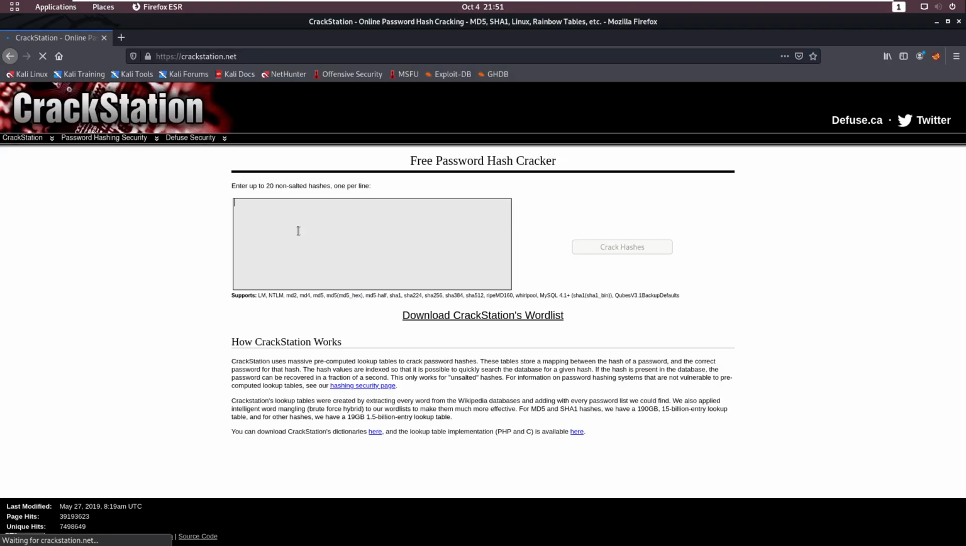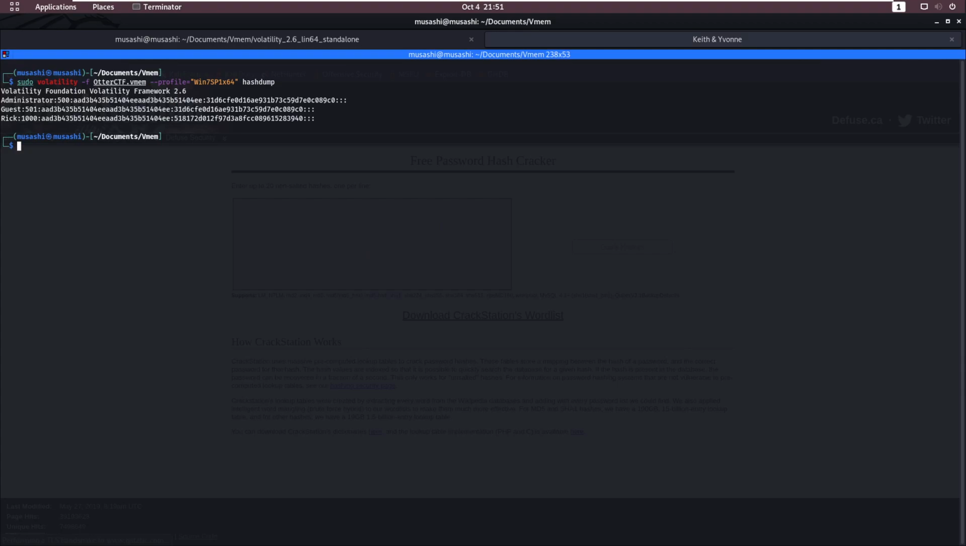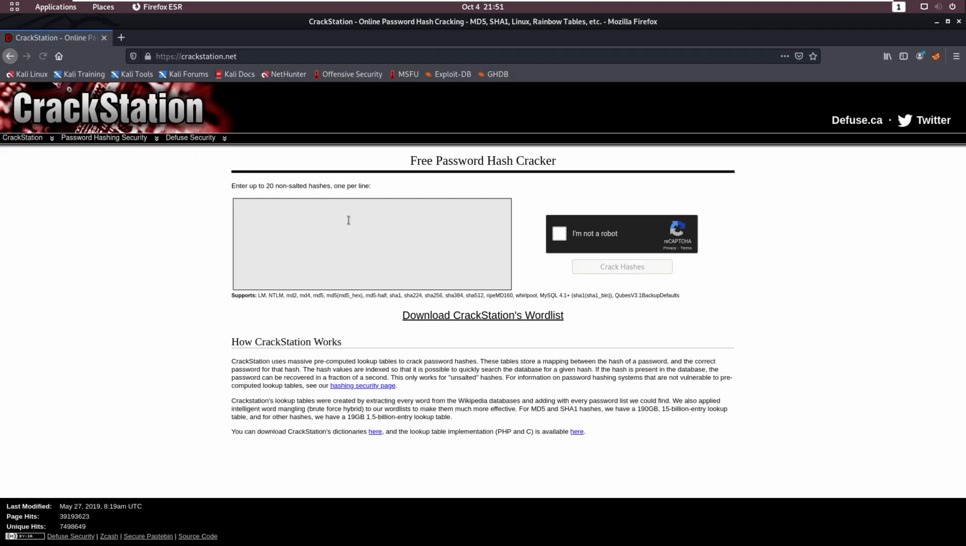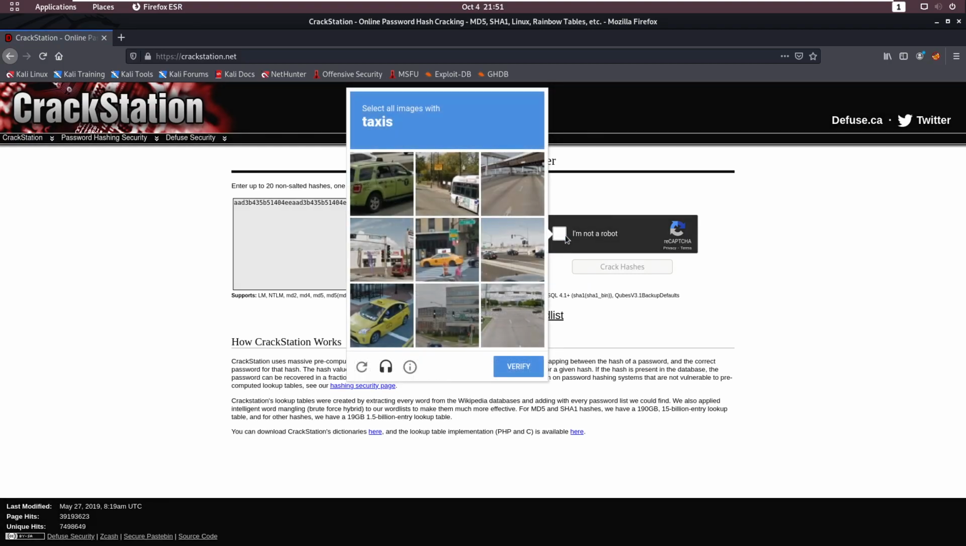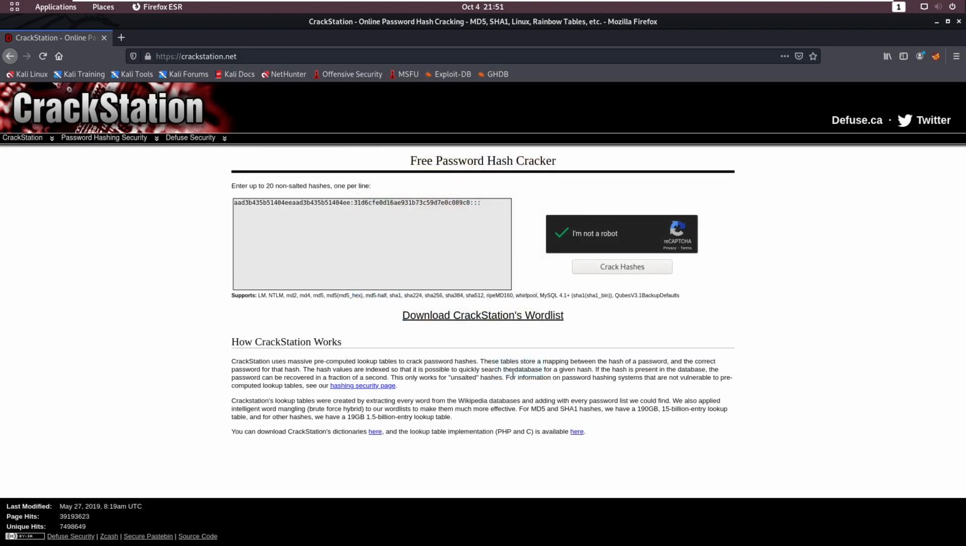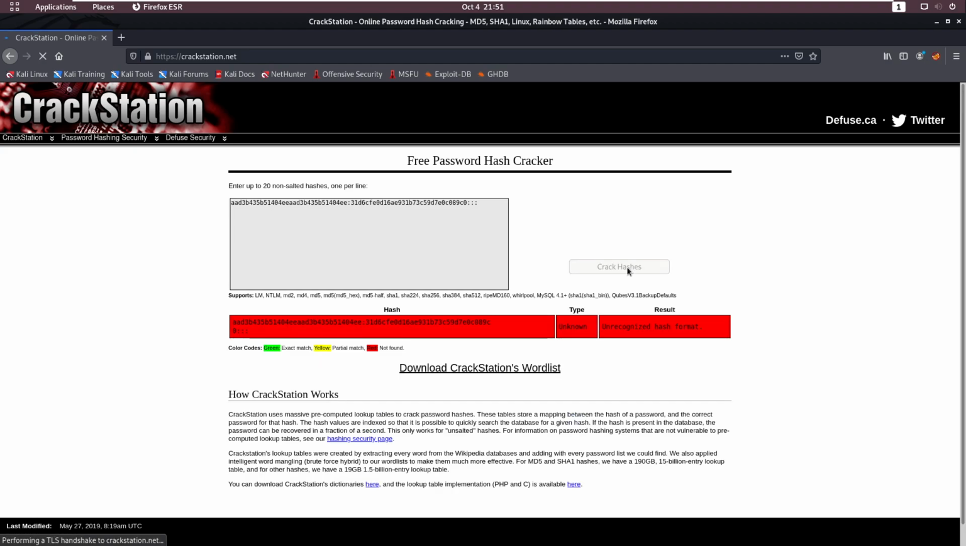Okay, so now that this is loaded up, we will copy the hash here and paste it over at CrackStation. CrackStation is quite good because, unlike other tools, you don't have to specify exactly what the format of the hash you're trying to crack is. It automatically detects it and attempts to crack it. Here it says unrecognized hash format. That is fine. We just attempt to crack it one more time, and if we fail, then that means we have to crack it using an offline tool.